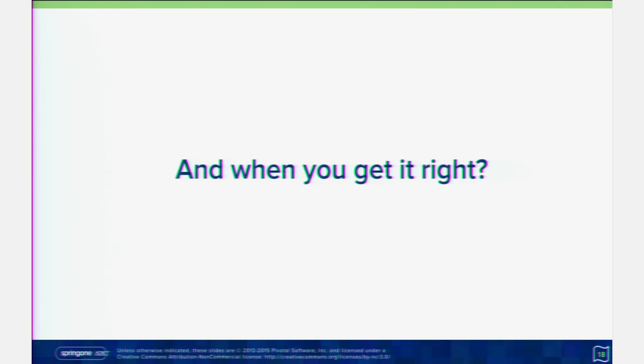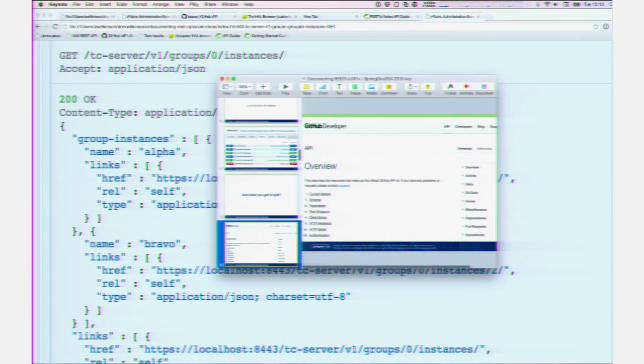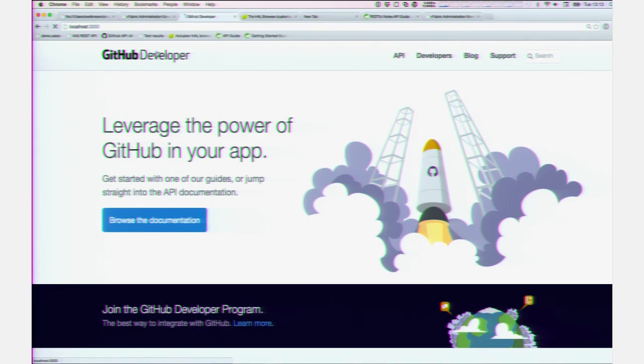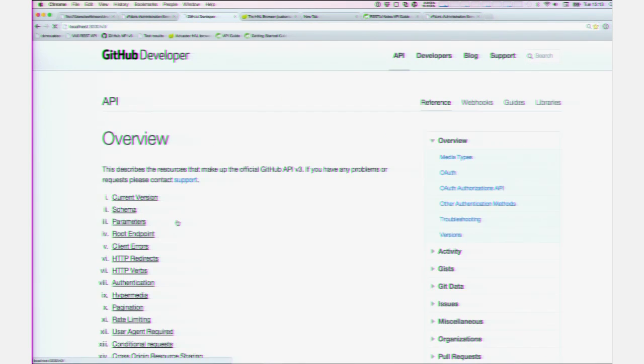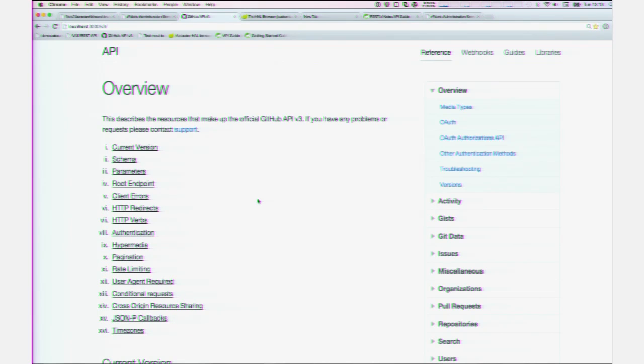Okay, so on a more positive note, I'd like to now give you a concrete real-world example of what it looks like when you get the documentation right. As I've talked a bit before, I'm quite a big fan of GitHub's API documentation. GitHub's API documentation is structured pretty much as I've been describing.